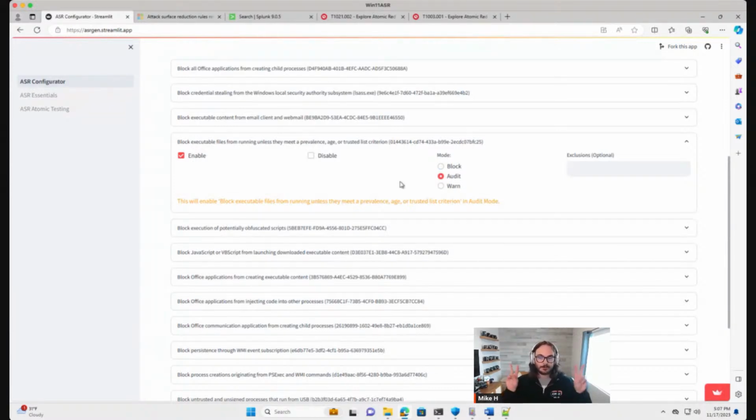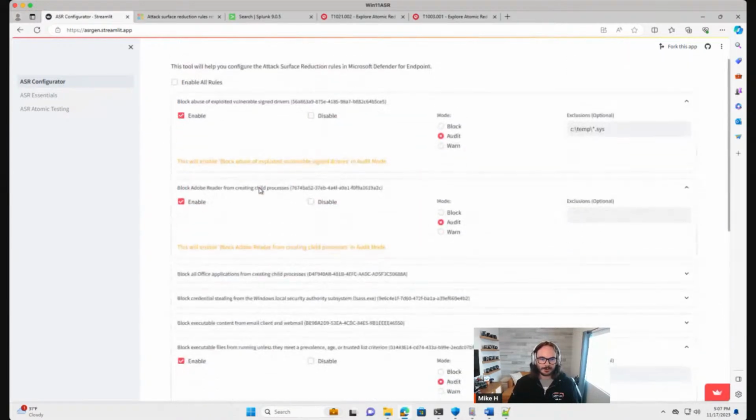That's probably your air quote safest bet for ASR if you're actually deploying it across an organization. My purpose was just for research and testing and generating the events. And then warn allows you to prompt the user. It basically blocks it, but it prompts you and says, do you want to unblock this? Otherwise, I blocked it. So we'll throw that in audit. So yeah, we got a couple here in audit.